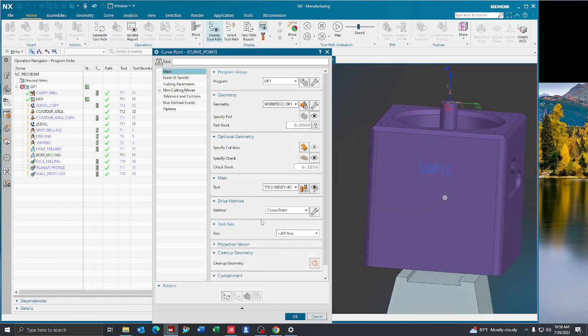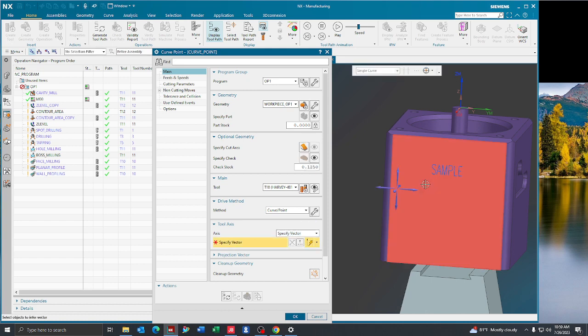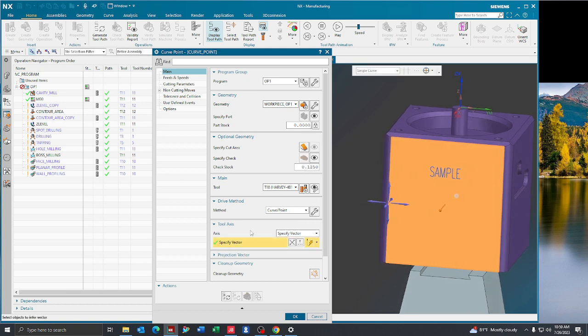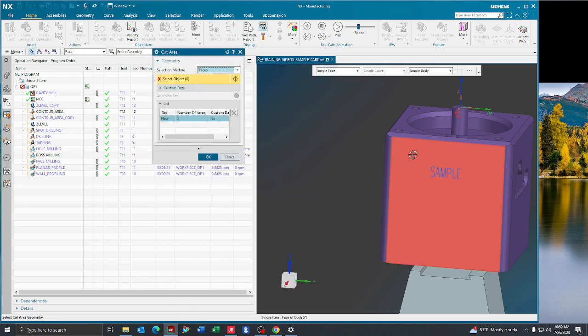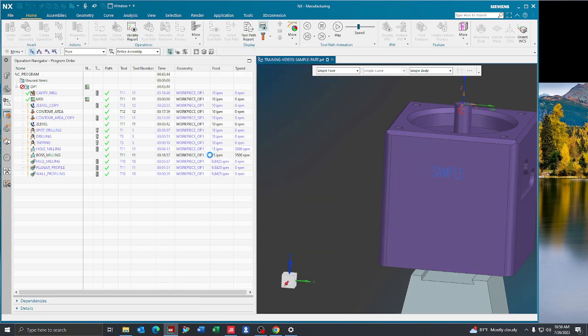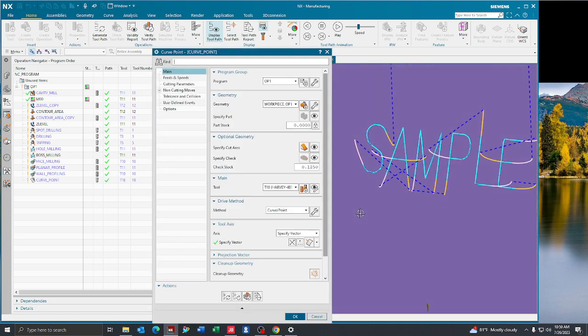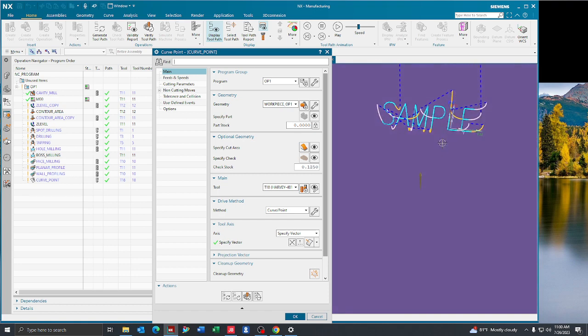We'll go to our tool axis, and we will specify a vector. We'll come inferred from this side right here. And then we will jump up to our specify cut area. We want to make sure we are cutting on this face right here. Say OK. Then we can generate this toolpath. And you'll see that it simply just drove those lines that we chained.